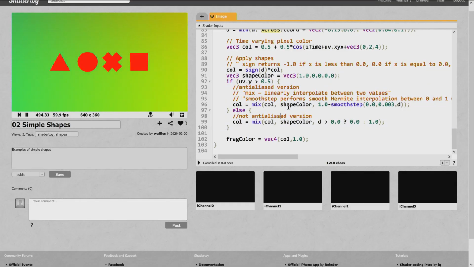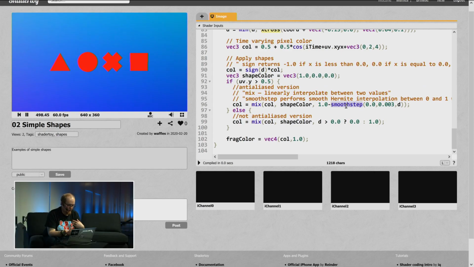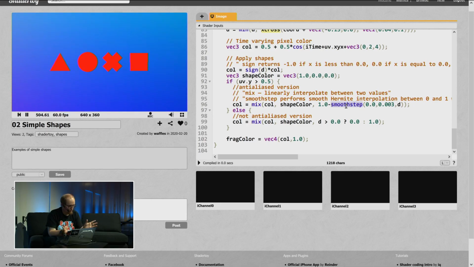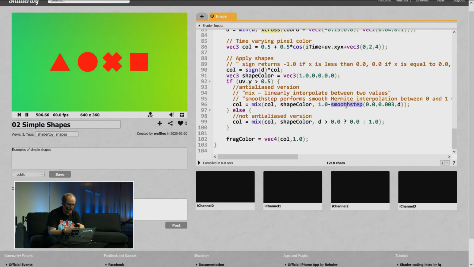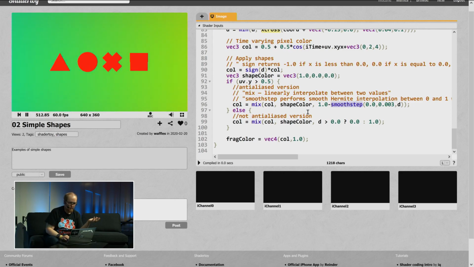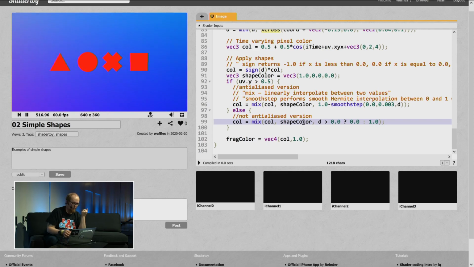But here is an example. How you usually do the anti-aliasing in shaders is by using the so-called smoothstep function, which is available in GLSL. So I recommend you check it out if you're not familiar with it. And then here is just an example of the aliased way of doing it.